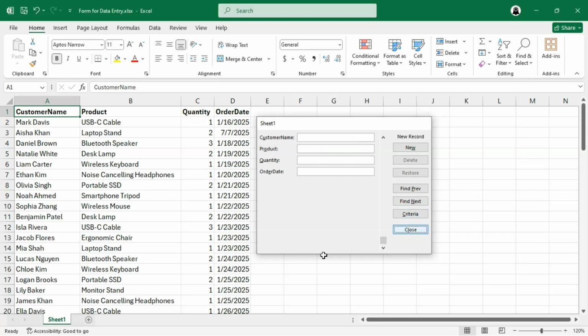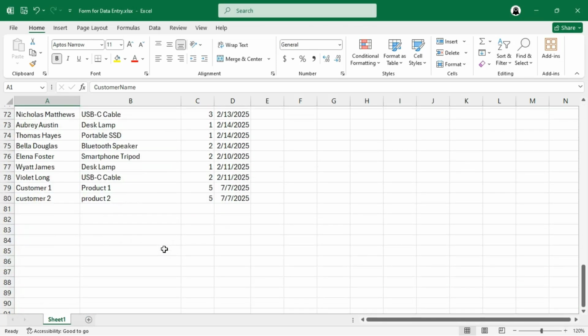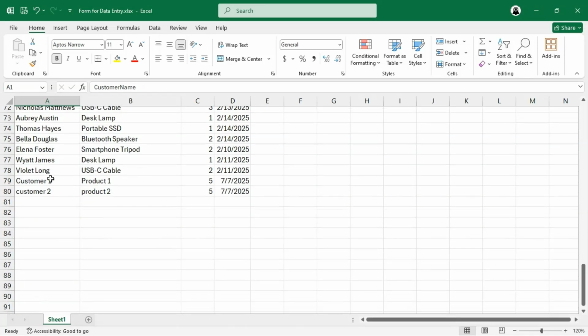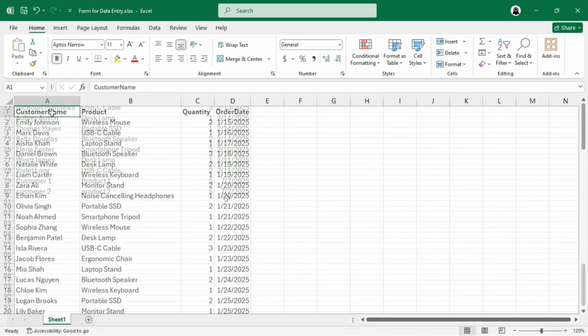Now close the form and scroll to the bottom of your table. You'll see that your data has been added neatly in the right cells. That's one of the biggest advantages of the form, that it lets you add data without scrolling, making entry faster and more organized.